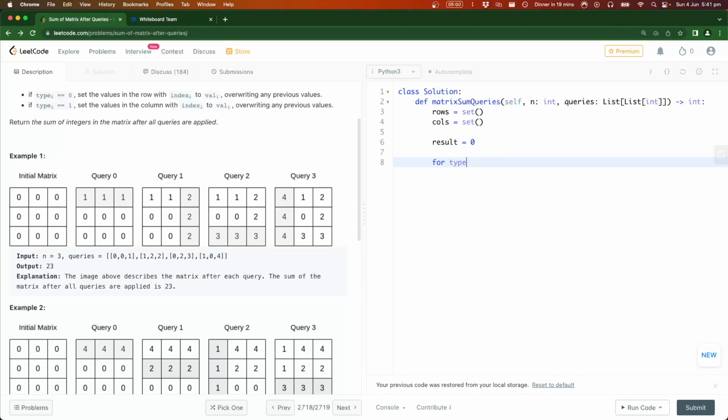Now I'm going to call it type without the e, because otherwise it will cause an issue. So type, index, val in reversed queries, because we want them back to front. We want them in the reverse order.